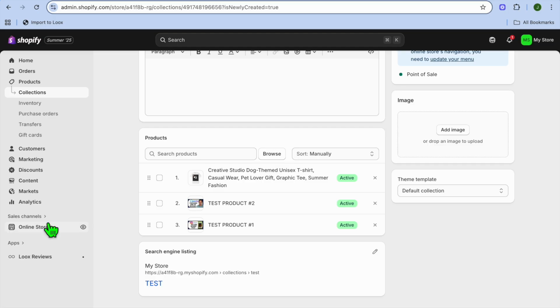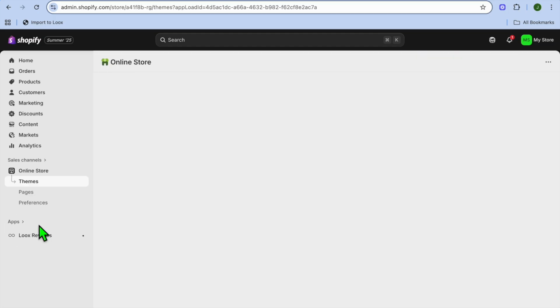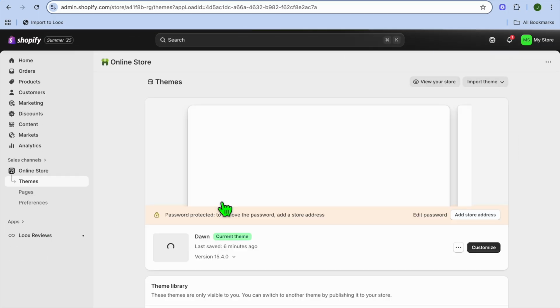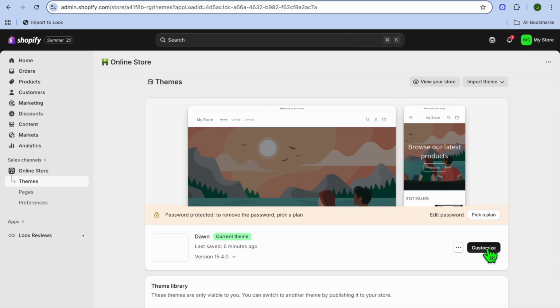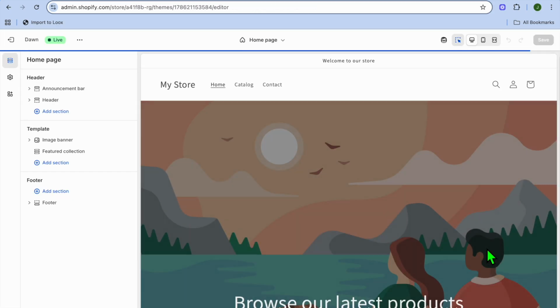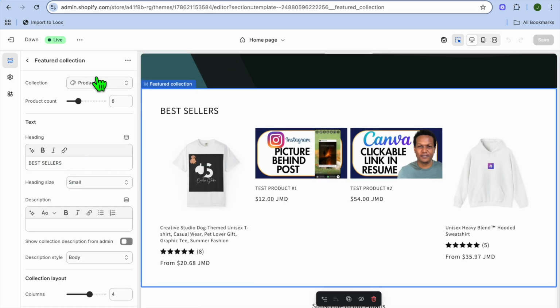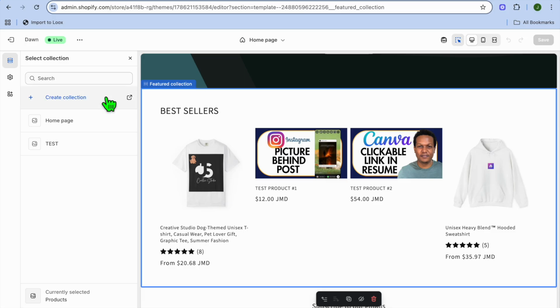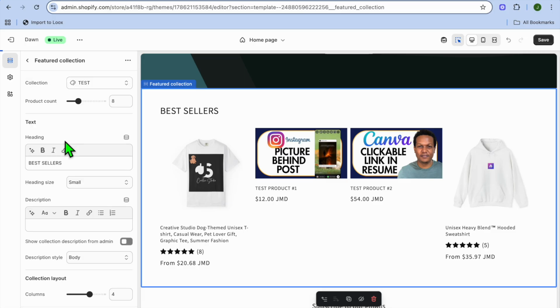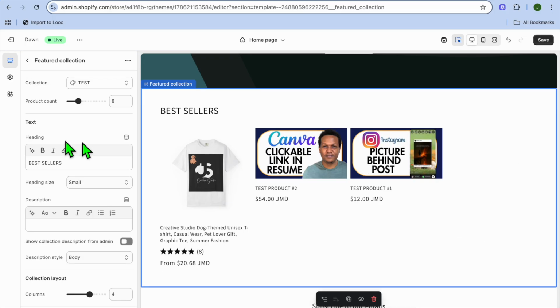Once you're finished, you're going to go over to the left-hand menu option and select online store. After tapping on online store, you're going to tap on customize. Then from here, I want you to go over to the left-hand menu option and select featured collection. And you're going to tap right where you see products on my page. And you're going to select replace. And you're going to select the collection that we just created. And you can see it right there.